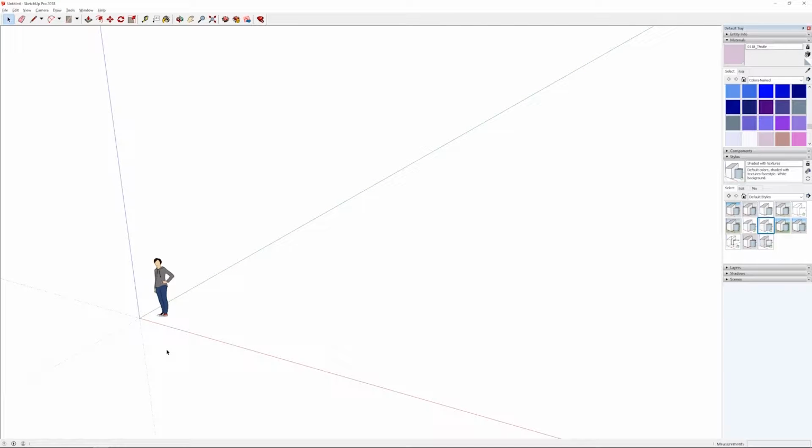Hey guys, my name is Jonas, I'm an architect, and today I want to share with you 5 tricks that I found over the years in SketchUp that helped me enormously to speed up my workflow, to model and work much faster. The first one is an array tool.